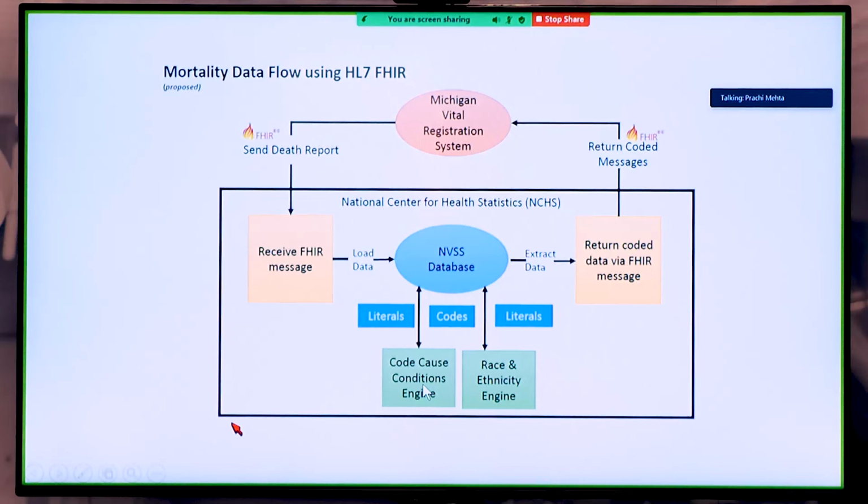NCHS will take the cause of death file and run it through our automated cause of death coding system, which in turn will generate an ICD-10 coded cause of death, which will be sent back to the state. The following are some examples of areas that are still in the development stages for NCHS. These are some of the processes that we have tested so far.